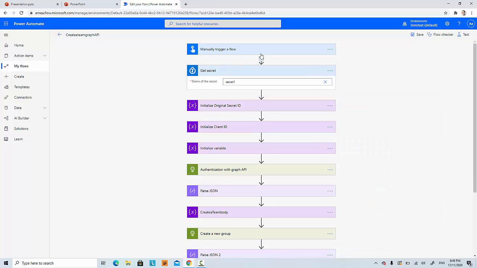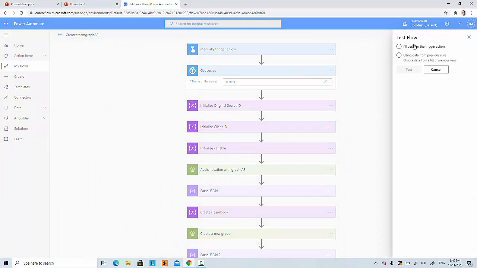So then what should happen when the flow is triggered, then we get the value of the secret, and then of course I can put it into a variable or something like this, so I can reuse it later. But for now, the main idea is for us just to be able to read this value. So I do the flow checker, it shows zero errors. I save the flow, and then I run a test, right?